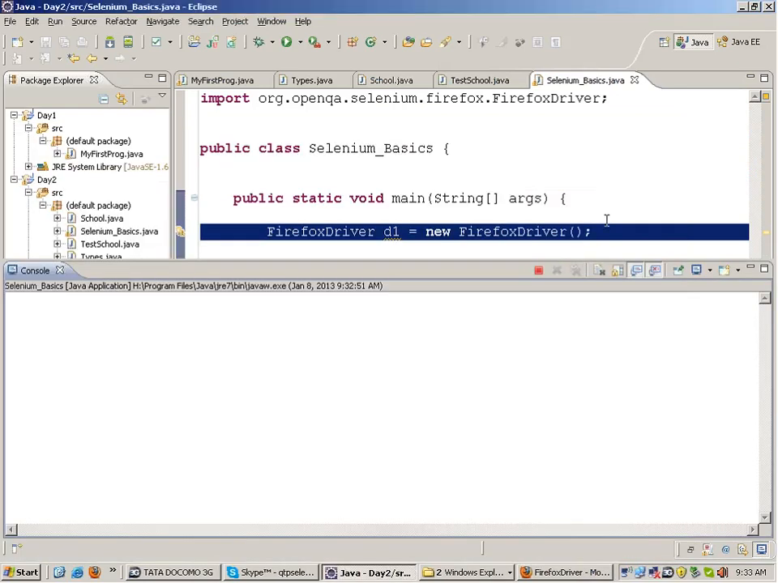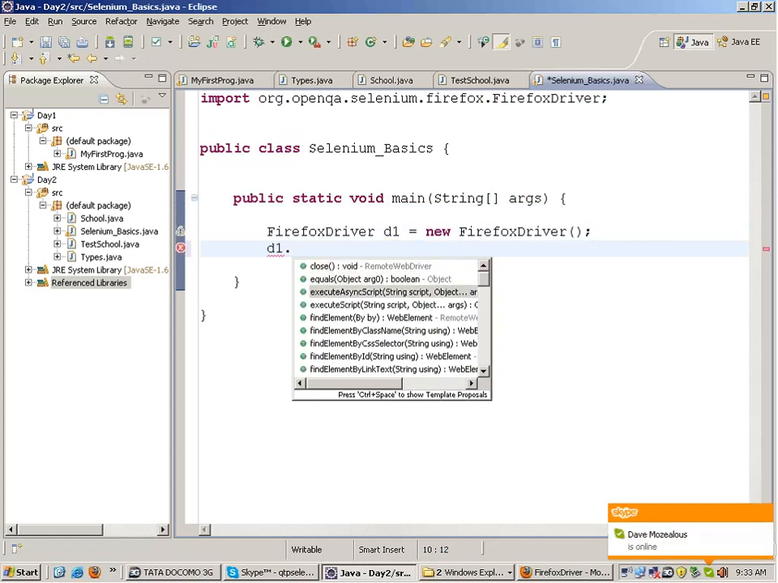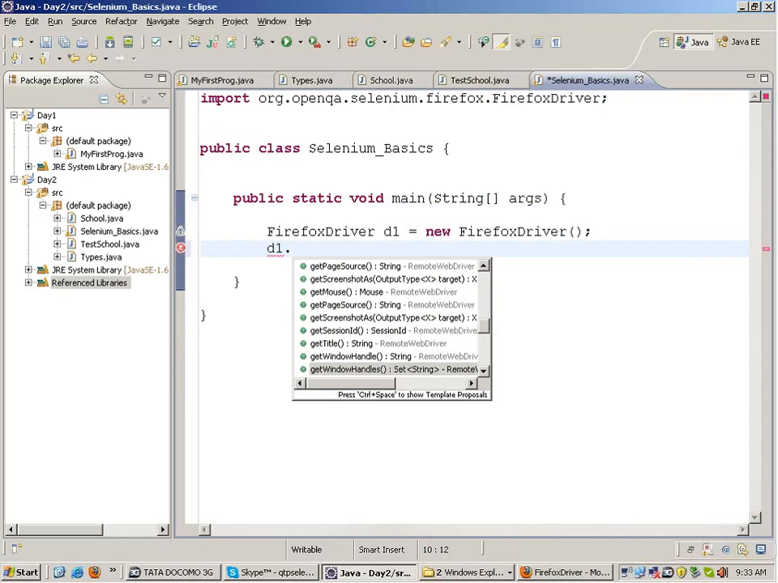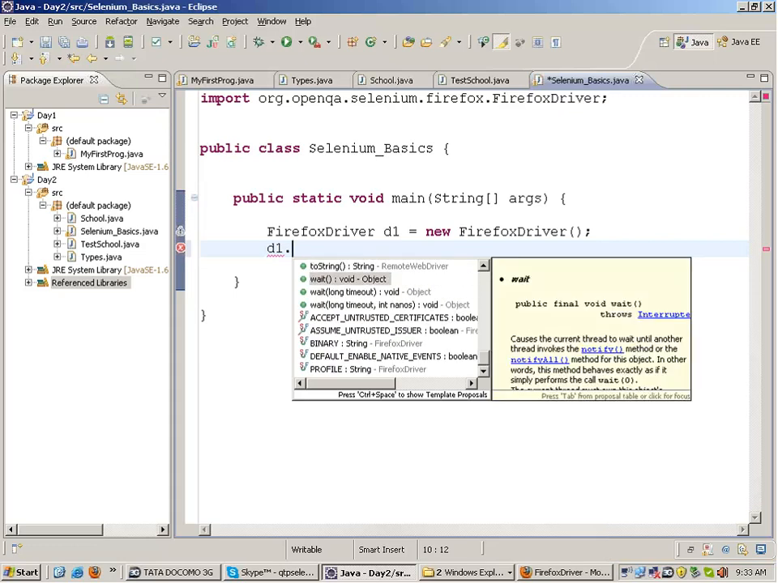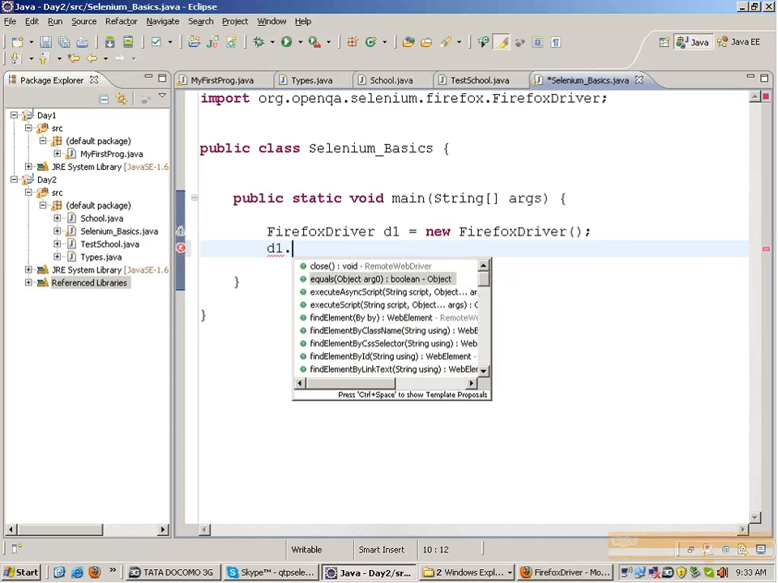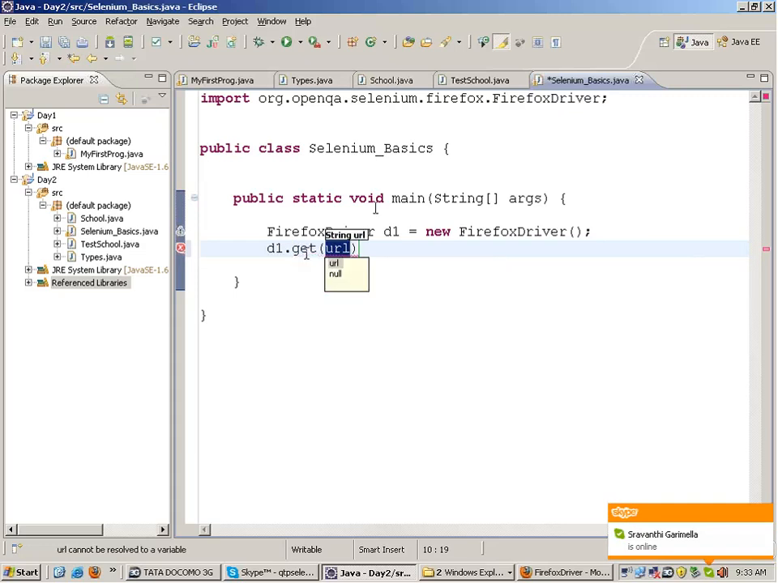Fine. So if I write out here driver1 dot, you will get all the non-static and static functions and everything whatever is present inside this class. Now how do I come to know which function does what, what can I do with this Firefox driver? So you'll get to know about this in some time. One of the functions is get.